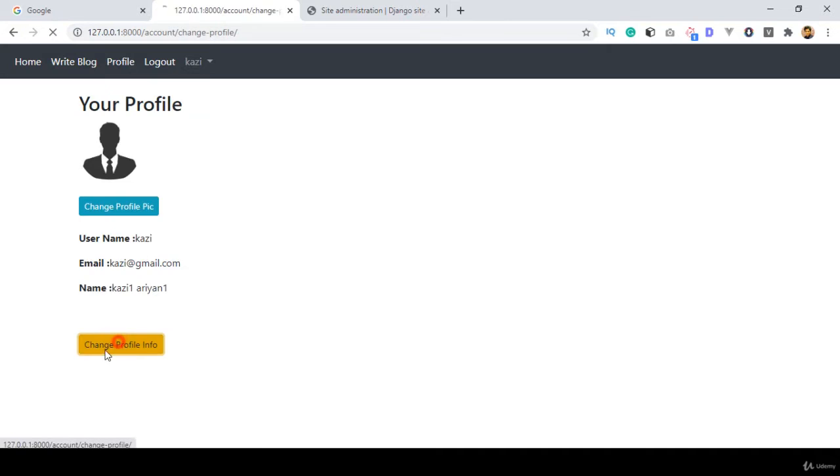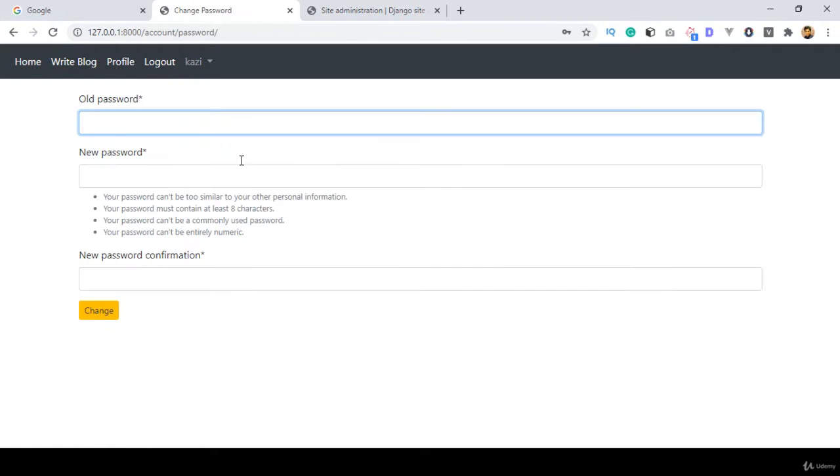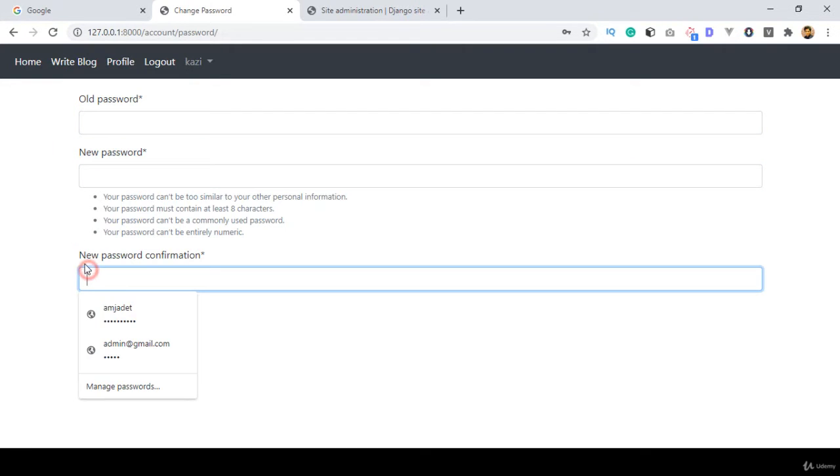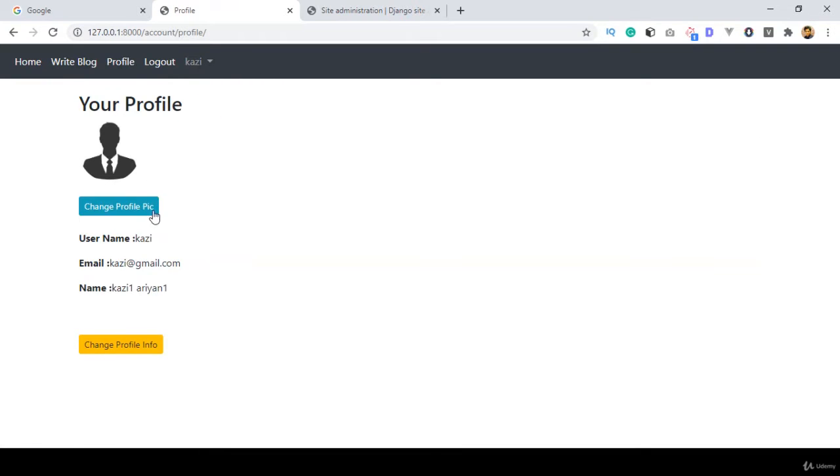And also there is a change profile info. If you want to update your username, your email address, the first name, the last name, and also if you want to change your password, you have to put your old password. There is a new password option, and a new password confirmation option. And after that you can change your password. Okay, how you can change your password, I will show you. That is our profile, and that is our profile details, right?